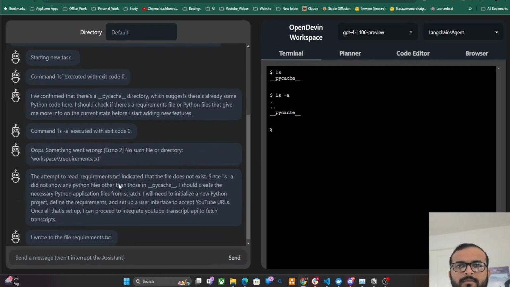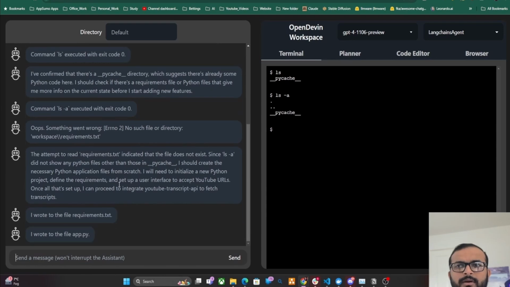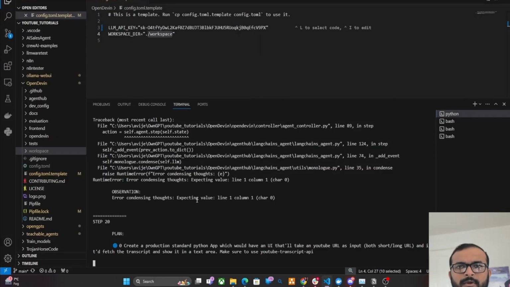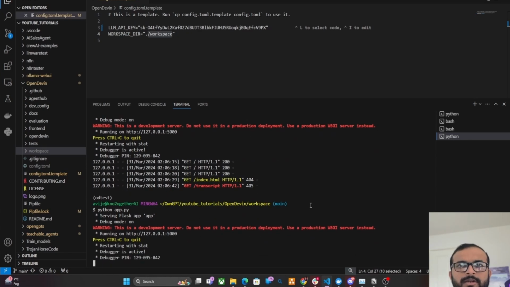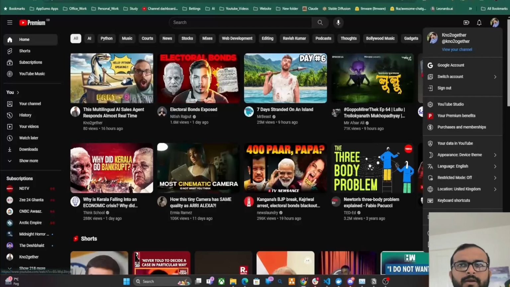Let's see. Yeah, it's created the requirements.txt, created the code under app.py, it's created the index.html, and again I have started getting that error, condensing thoughts, the same error that we have seen before. I'm going to stop the backend service then, and I'm going to test it directly from there. It seems to have given the interface as I wanted.